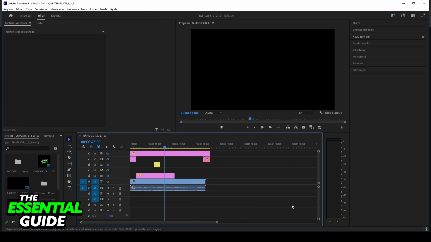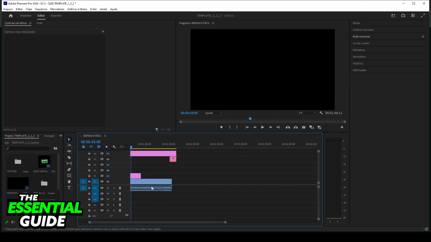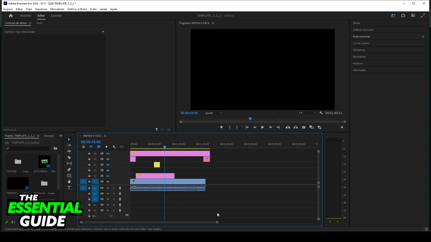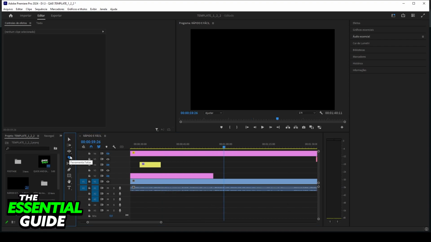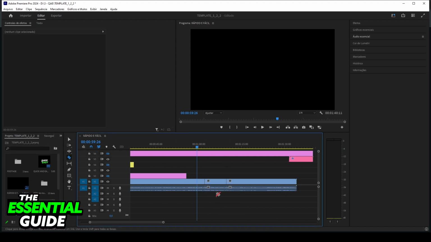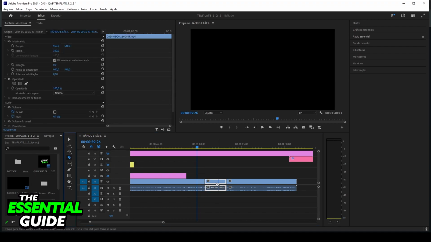Then you need to put your video right here, so just drag your video to the timeline of Premiere Pro. Now to cut, you just need to come right here on this tool, the fourth tool on the left, and click on the part of the video that you want to cut. So for example, I want to cut right here, right here, right here.